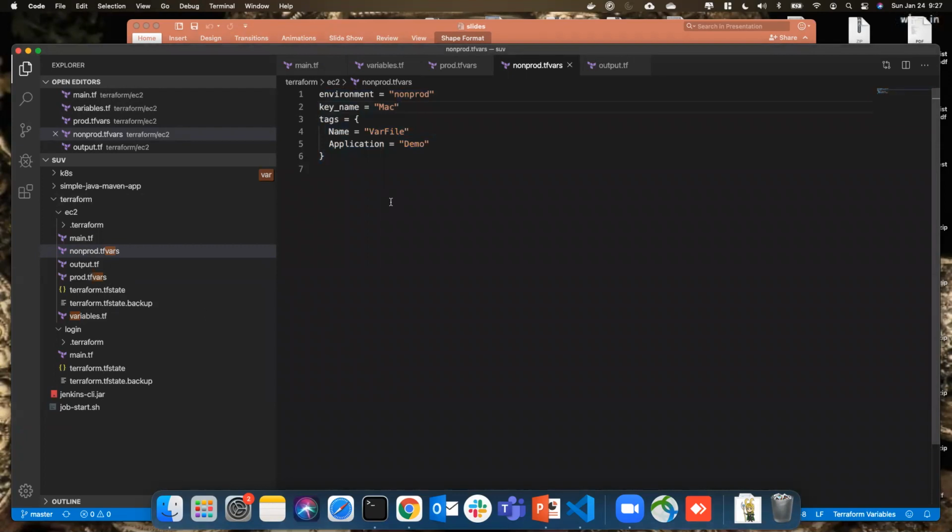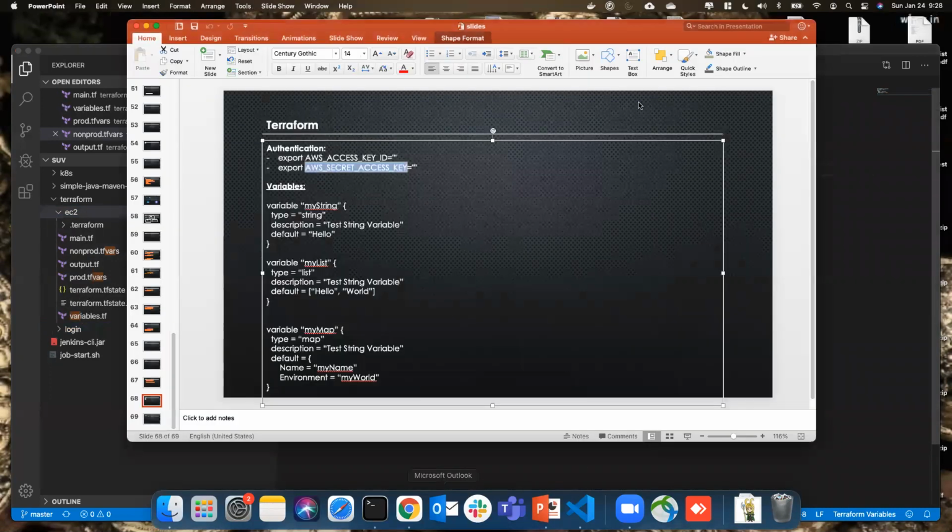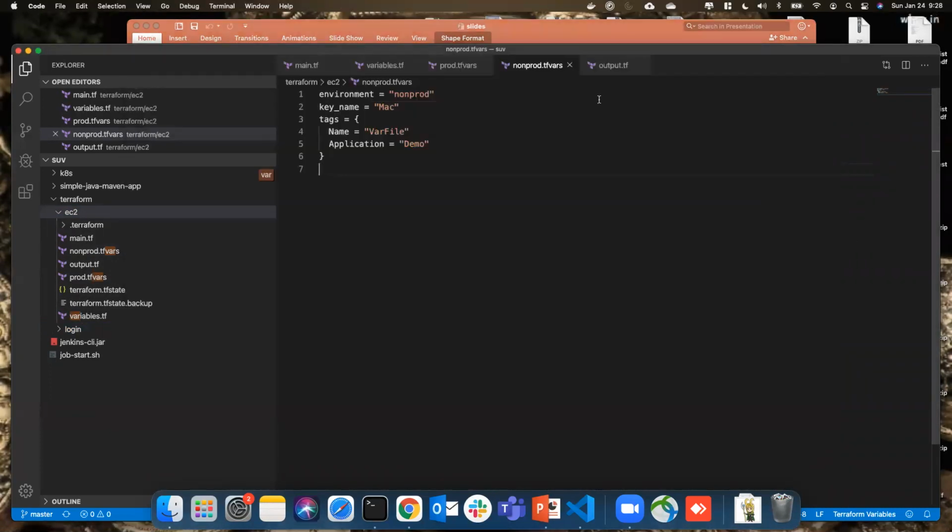Any doubts on the variables and the resource creation before we jump on to create more resources? Hello? No, Lokesh. No, right? Okay, so we are done with the EC2 now, and the variables, the variable usage, map, the conditions, the interpolation. Now let's see what else I have here.